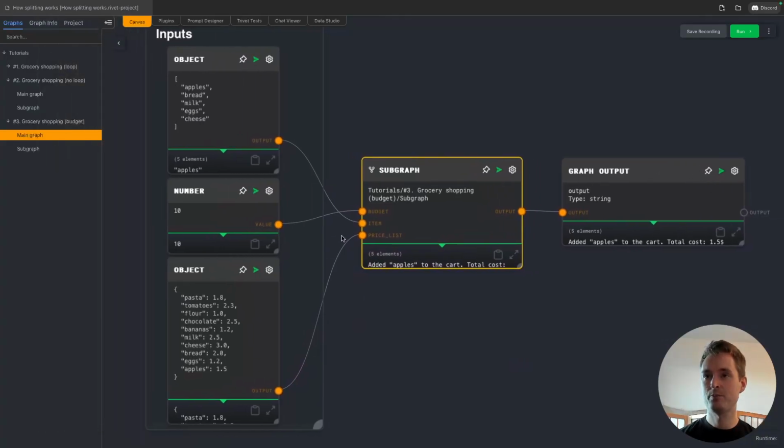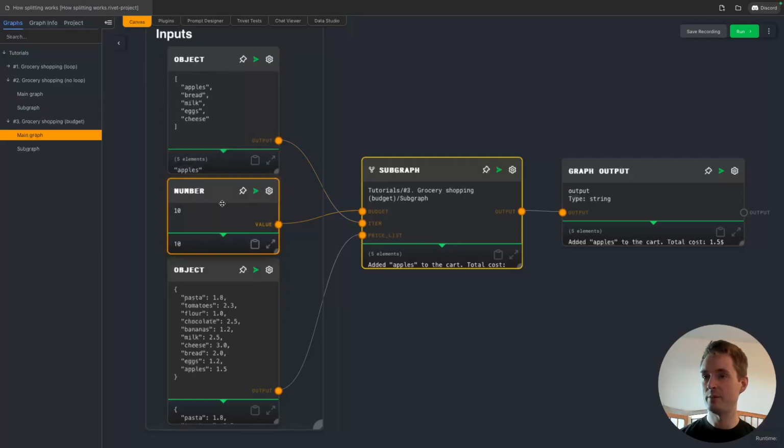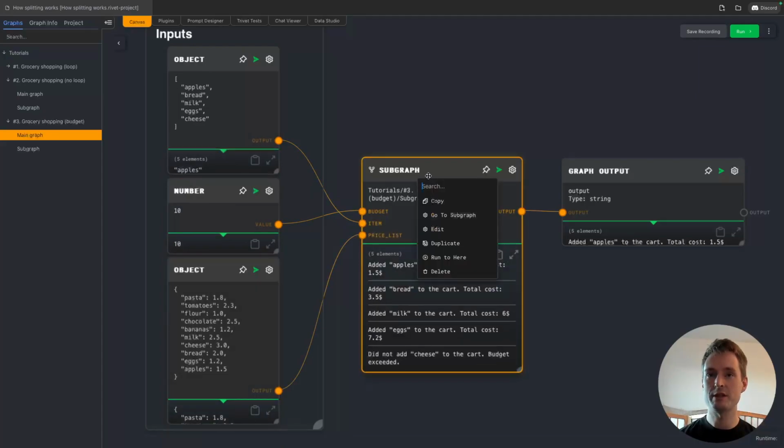And please note, those are not arrays. So this is an array, and this will be separated when we put it in. So apples first, then bread, then milk. This number here will always be the same, and this object here too. Let's look at this in the subgraph.